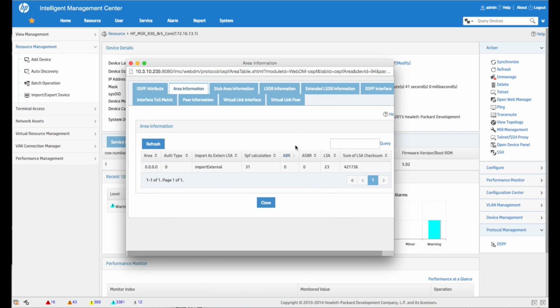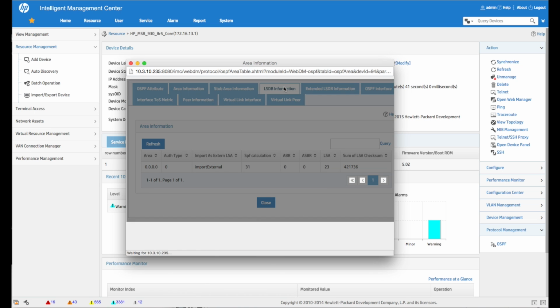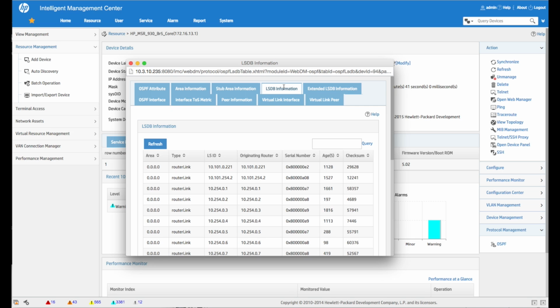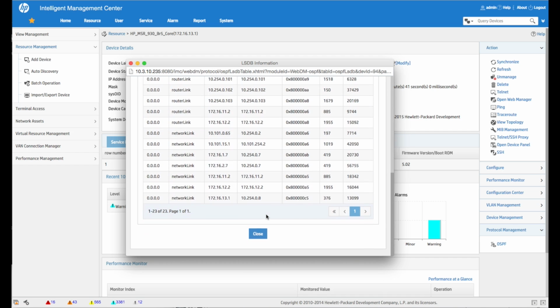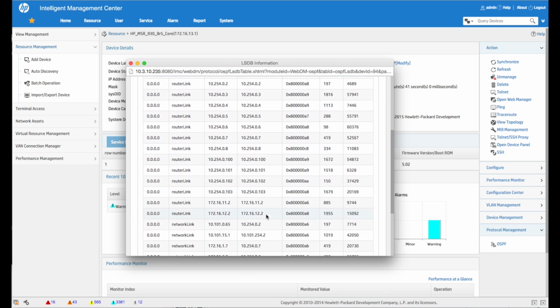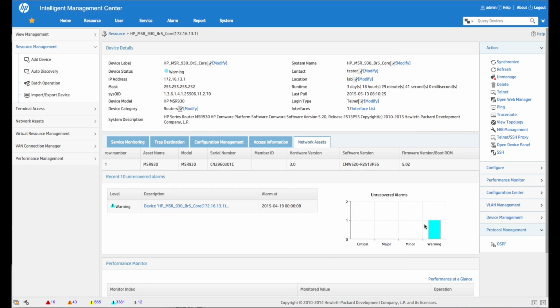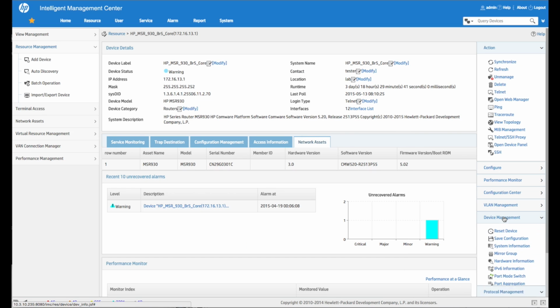Is it an ABR or an ASBR? I can look at the link state database and look at all the information for the LSDBs that this actual router is seeing as part of its OSPF process. All the network links, what's the LSID, who is advertising it. Again, a ton of information here.